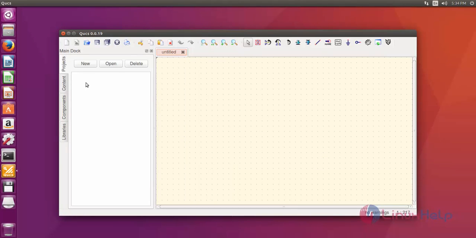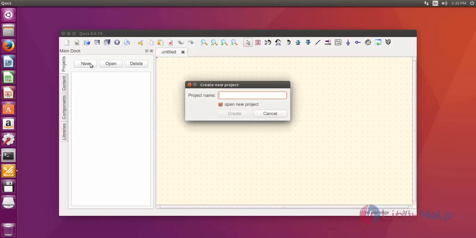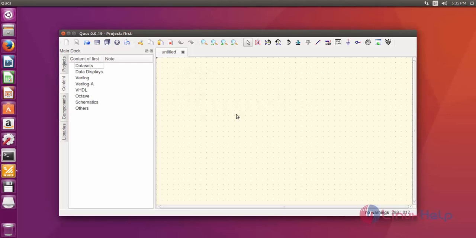First you get a blank page. You just click New to create a new window, and then type your new name and then click create. Okay, now the new window is created. Here you are able to see the content of the first file, and this is a tab for project information.